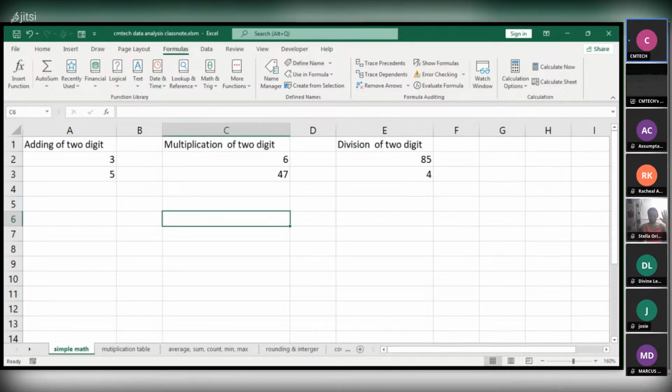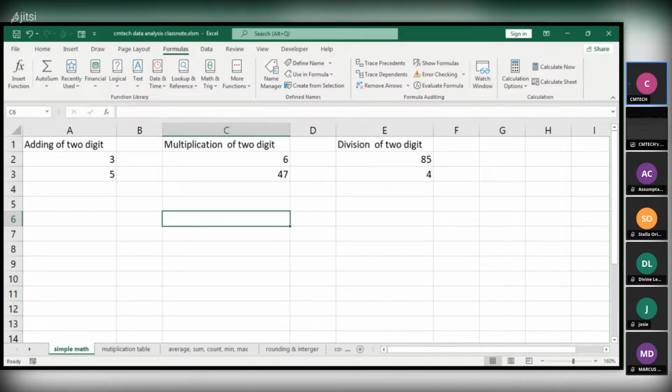So we have the active cells and the cell reference. Now, let's talk about active cells. As I earlier defined, active cells are cells which you have selected currently. For example, if you look at this cell I just clicked, you see it produces a dark green outline. This is our active cell.